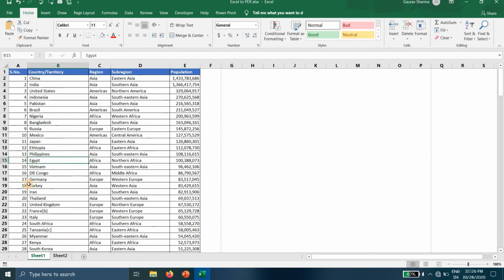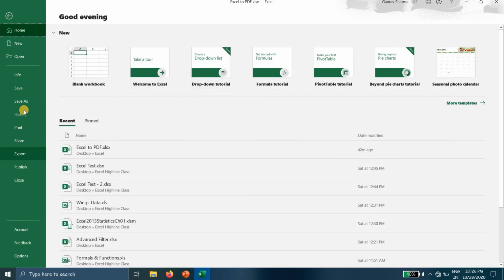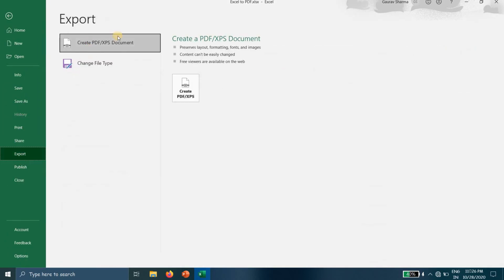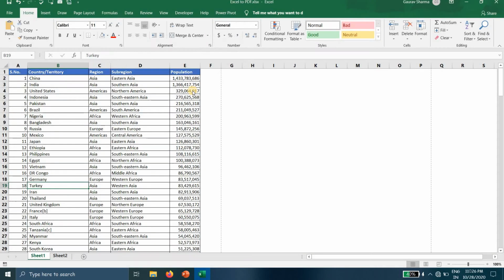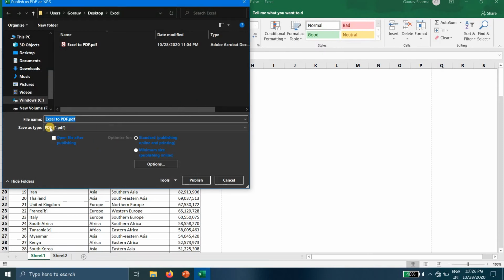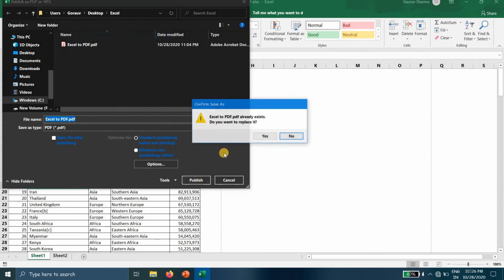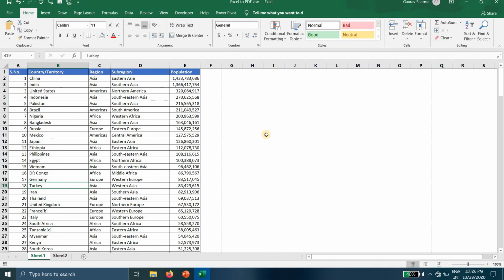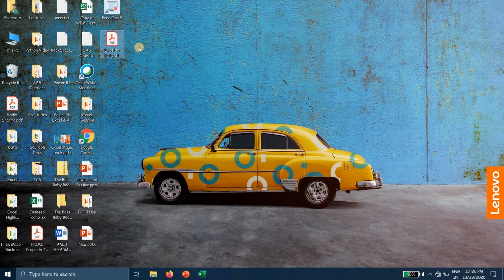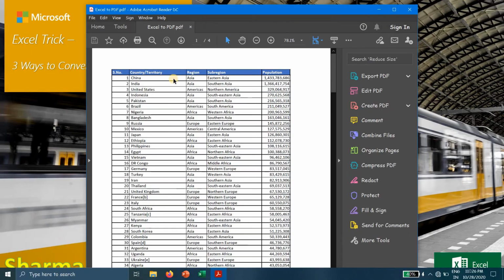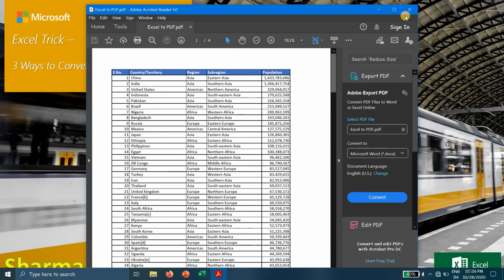So I'm going into this sheet, then I'm going into File, then we have the option for Export, and now I'm choosing Create PDF/XPS. So now see here, by default it selects PDF. Now you can customize from here. Then you need to click Publish here. Because I already have one PDF file, it is asking if you want to replace the existing one. So I click Yes. Now see here, one PDF is created. This is my other PDF, made with the help of the Export function.